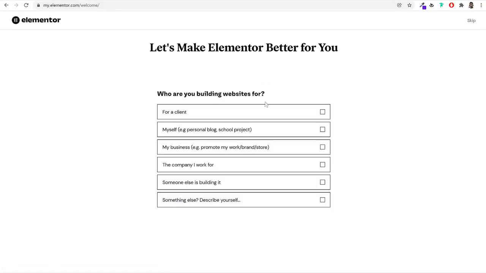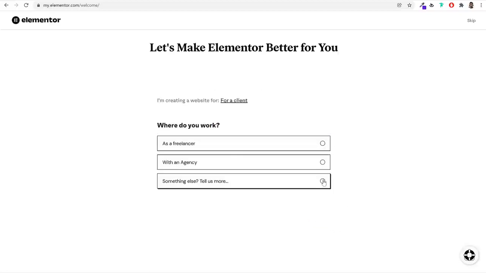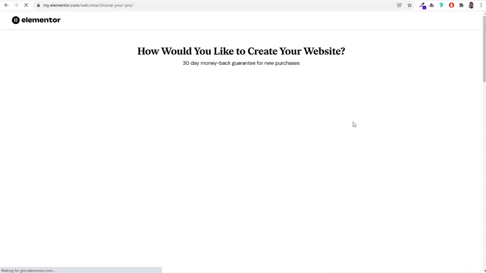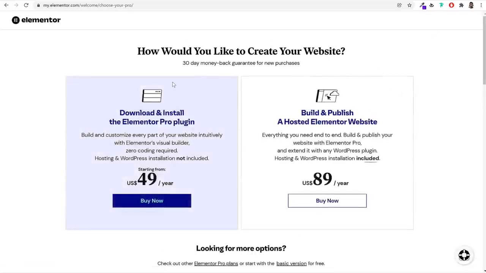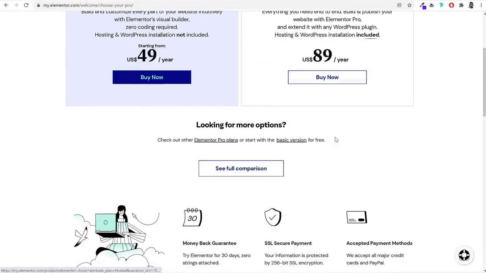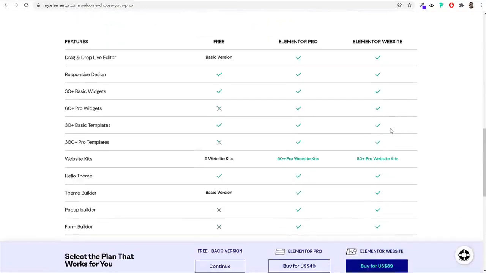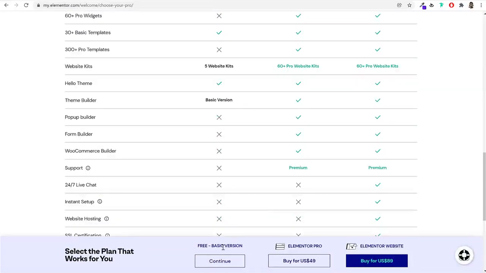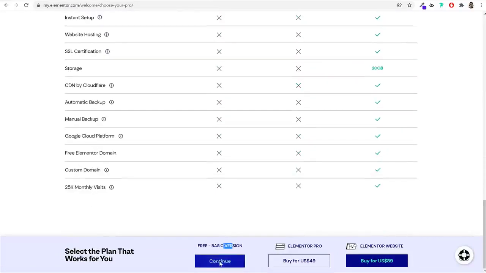Now they will ask you a few questions like, who are you building this website for, a client, for somebody else? Where do you work, as a freelancer, agency? Now this is also just a simple survey. Whatever you fill in does not matter. You can even skip this thing. Now they will recommend you two plugins, two options. We don't want that. We want the free version. So if you scroll down, you will see the free version is available. Basic free version. Okay. Continue. Click on this continue button.